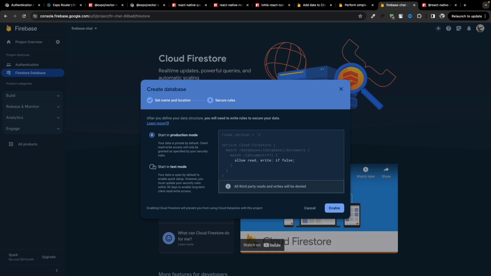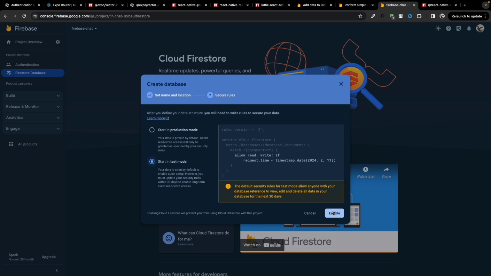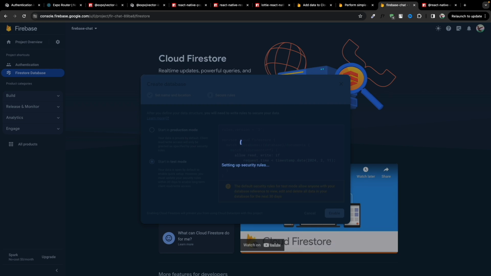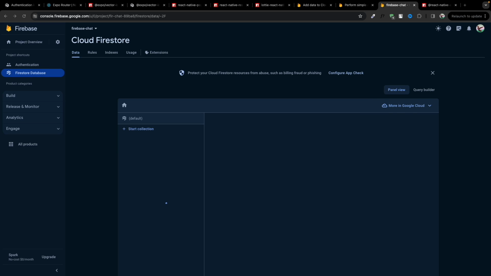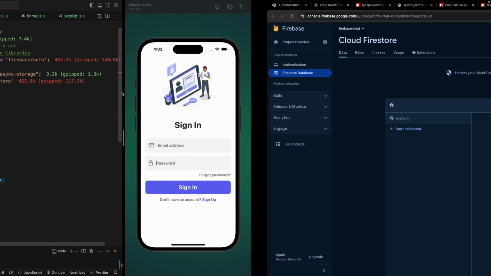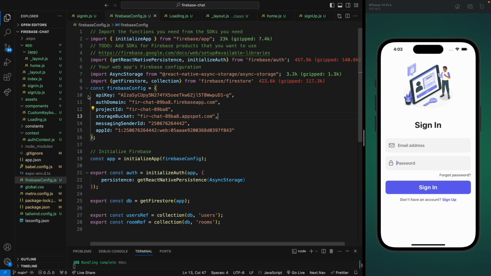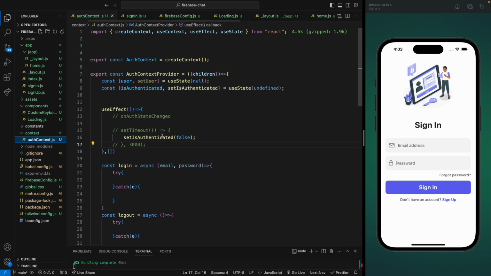We will be using test mode and enable. Okay, so it's setting up. Okay, so we don't see any data because we haven't created any. So now let's go to our app and implement authentication, and for that we need to go to our context.